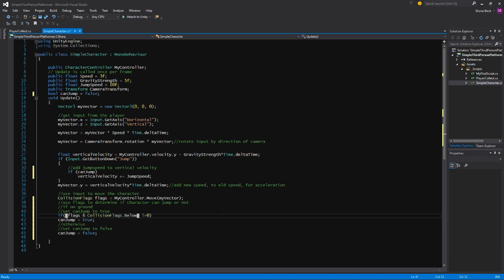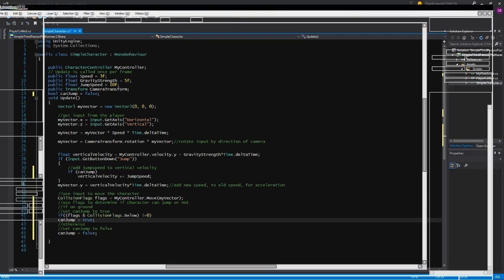So the AND operator right here. Normally in a true or false statement, AND is true if both of the statements are true. So if statement 1 is true and statement 2 is true, then AND is true. If one of them is false, then the result is false. So if false and true, then it's false. If it's false and false, then it's false. But if it's true and true, then it's true. What the AND operation does right here is just make sure that the flags is only considering the below thing. So the way this works, let's hop into Paint Tool SAI here.